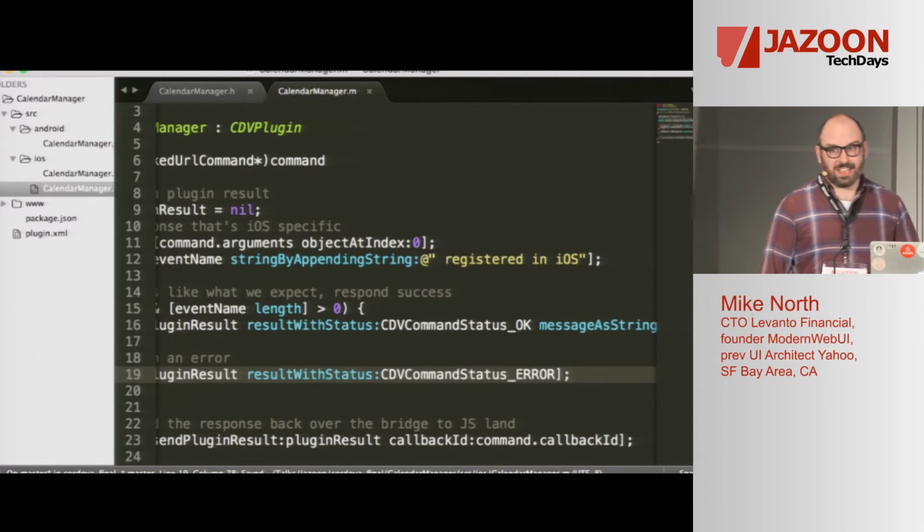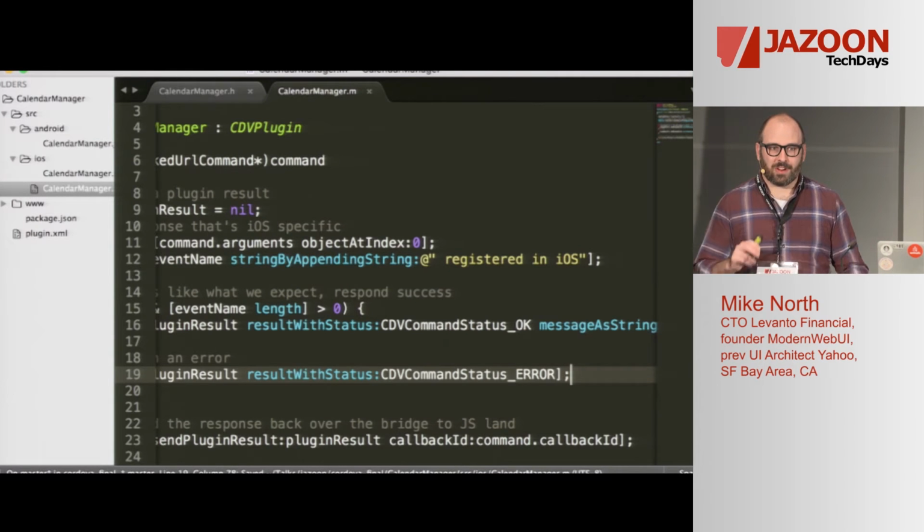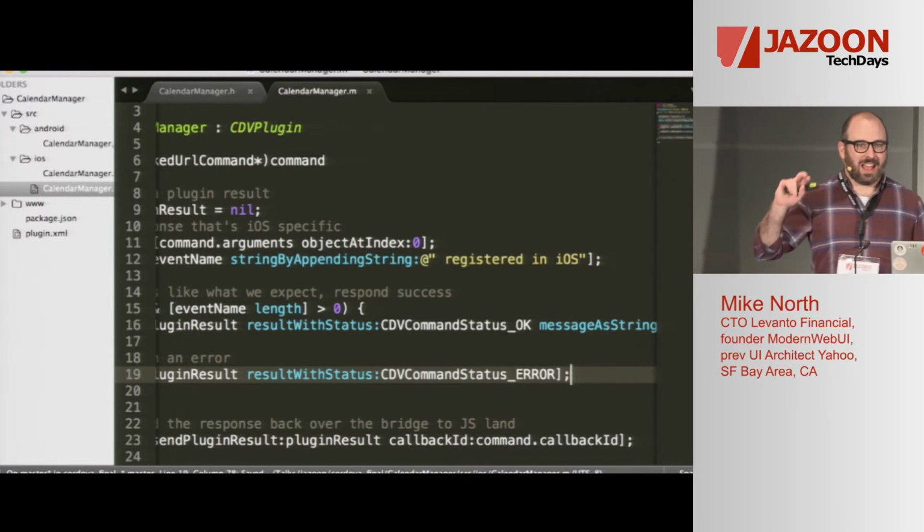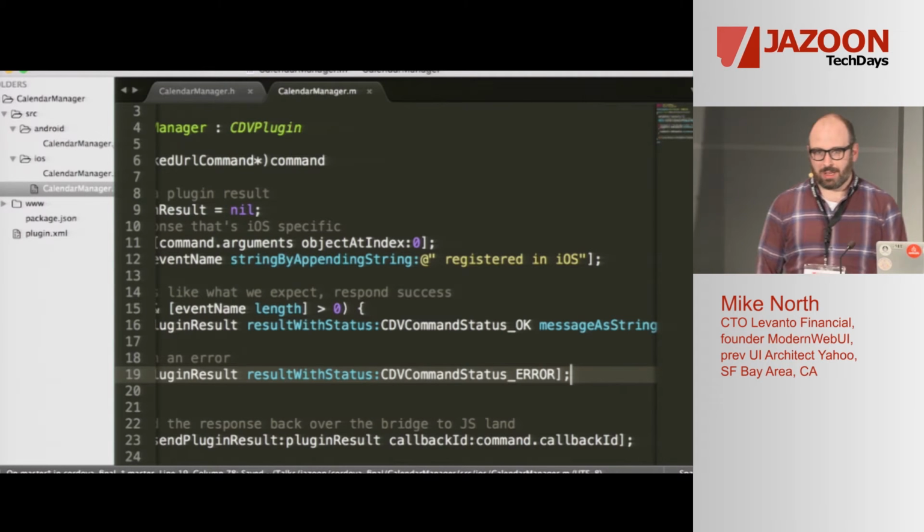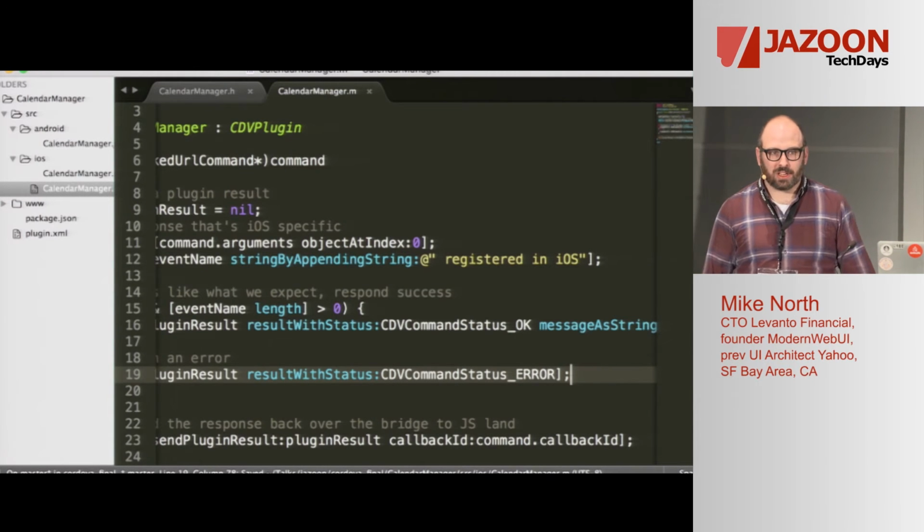So this is it. This is all you have to do for a very basic kind of add something and echo it back Cordova plugin.